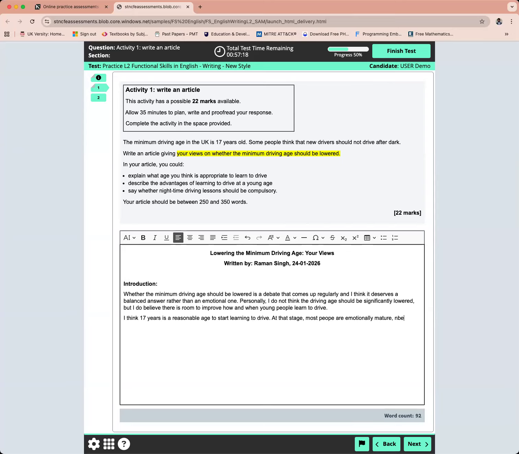You can keep typing and obviously do a bit of proofreading towards the end. But I like to do it like this because if I make any mistakes, I would probably course correct there and then rather than coming back to it later. Better at assessing risk and more capable of handling responsibility than they would be at 15 or 16.